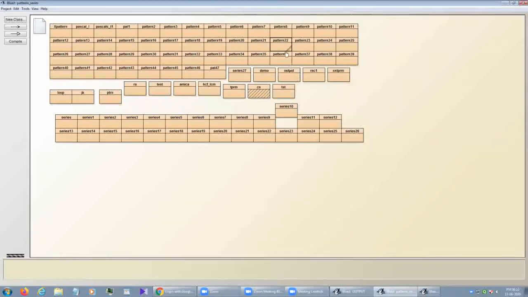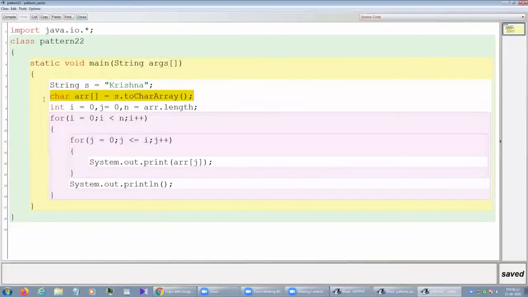But to know the concept of this one, please look at these highlighted lines: char arr[] equal to s.toCharArray(). Please note the syntax as well: s.toCharArray(). What is the meaning of this? s.toCharArray() means the whole string will be converted to a character array.